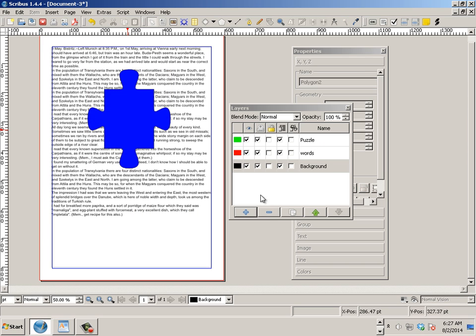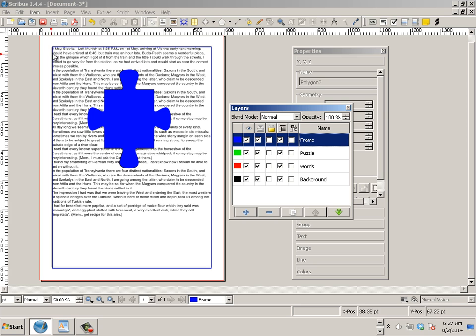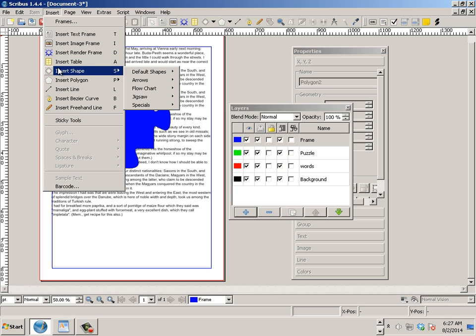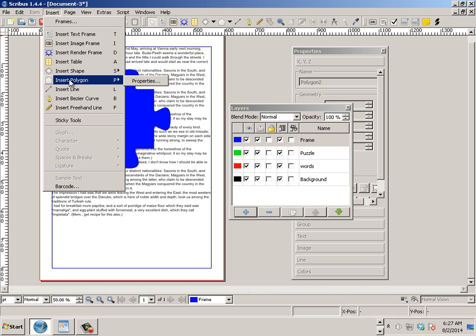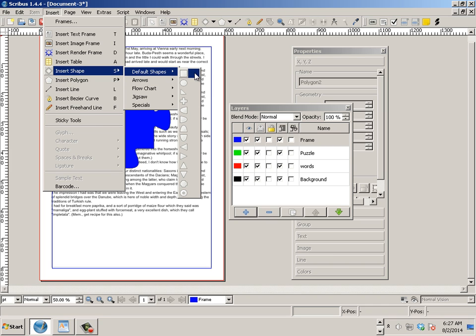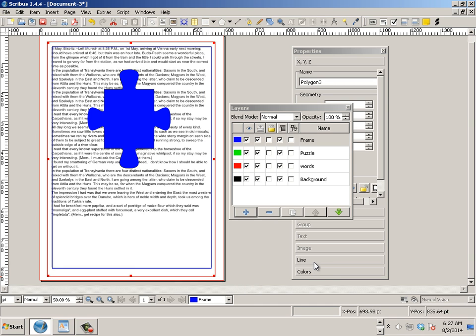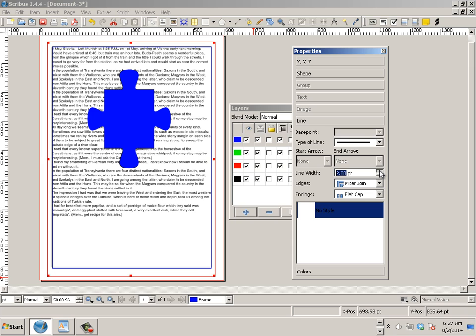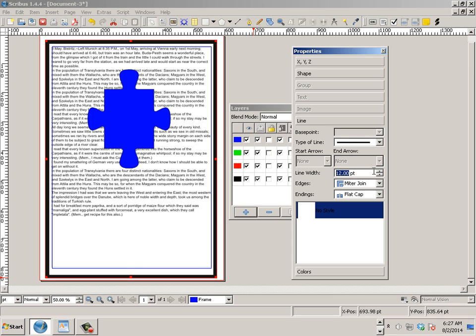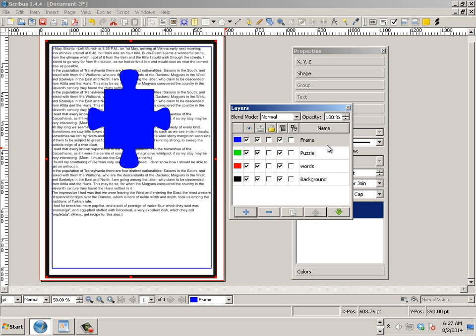Send to puzzle. Let's say I make the layer ahead of time and call this frame. I'm on frame. Okay? And by being on frame, if I insert a shape, okay, now I'll adjust its line value, and all of a sudden it's on that layer already, because I was on that layer to begin with.